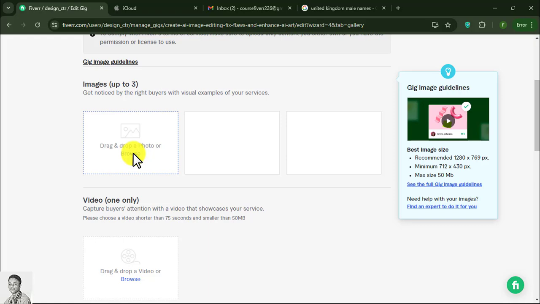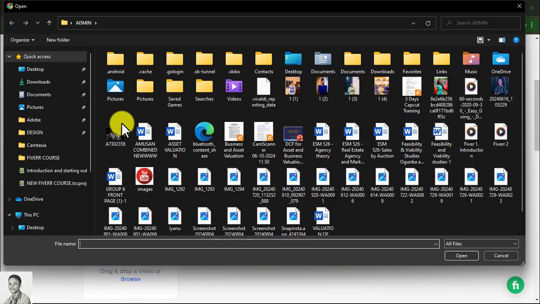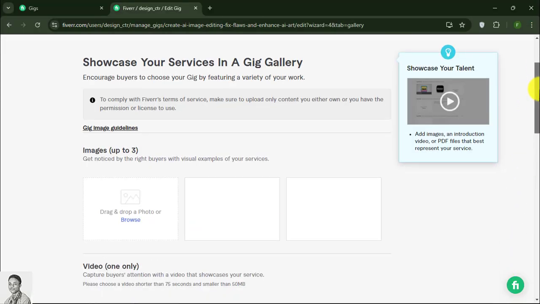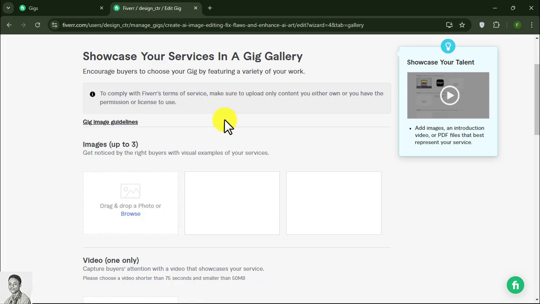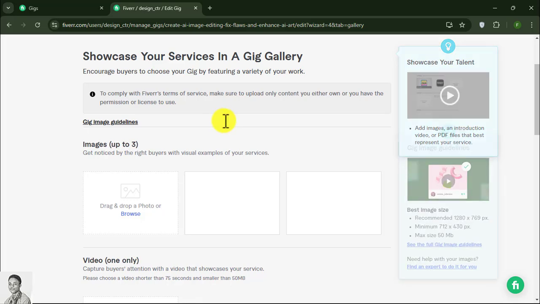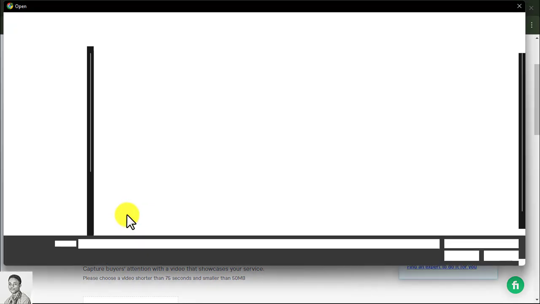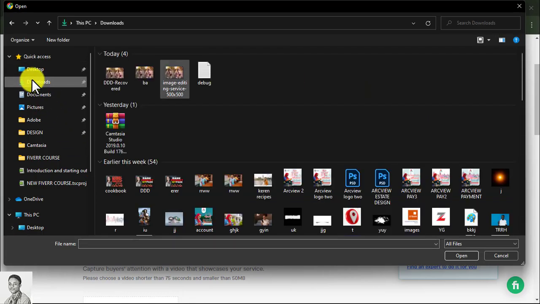So I'm going to be selecting just a random image related to AI image editing that we can use. Let's see. So we're currently at our gig image right here. For the image, guys, you can actually use Canva to create your gig image. Most of the time I use Photoshop for my gig image designs. I can tell you guys, I'm also a graphic designer. So I'll come right here to browse, and I think I have a gig image already prepared. All right, so right here I'm going to be using this one.